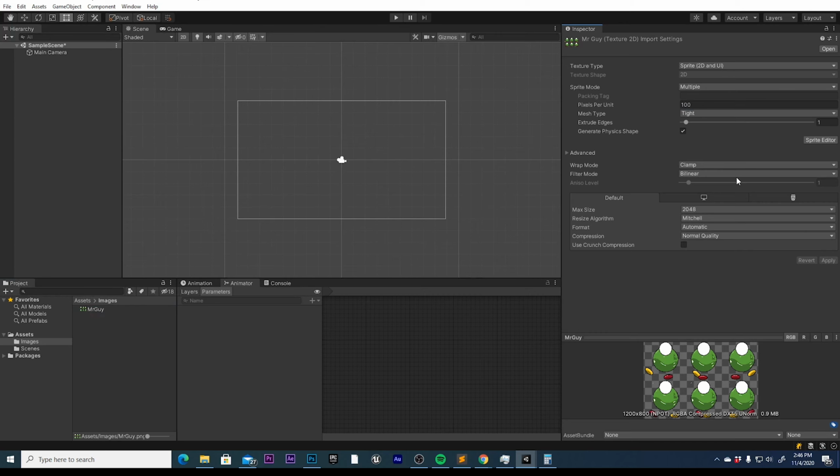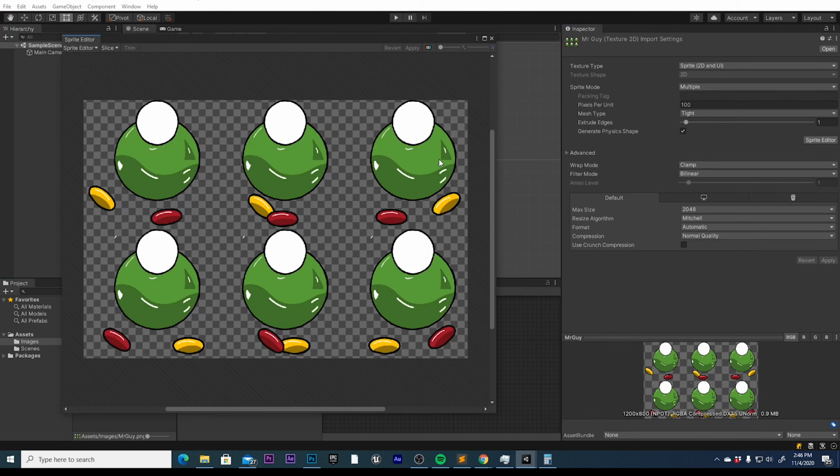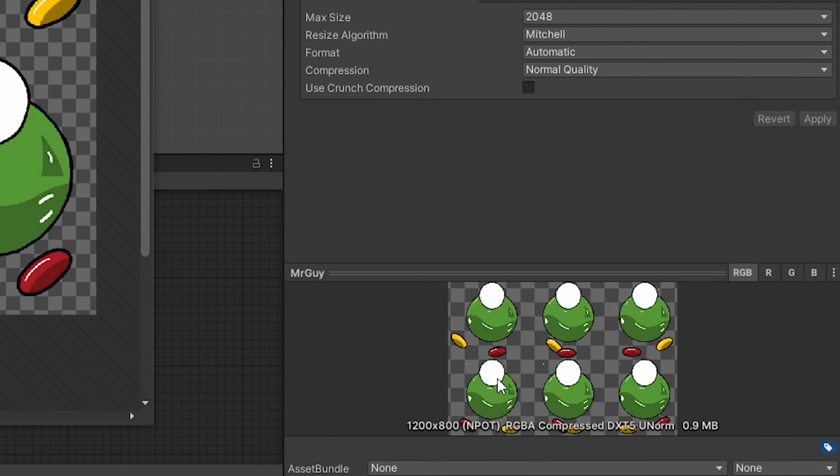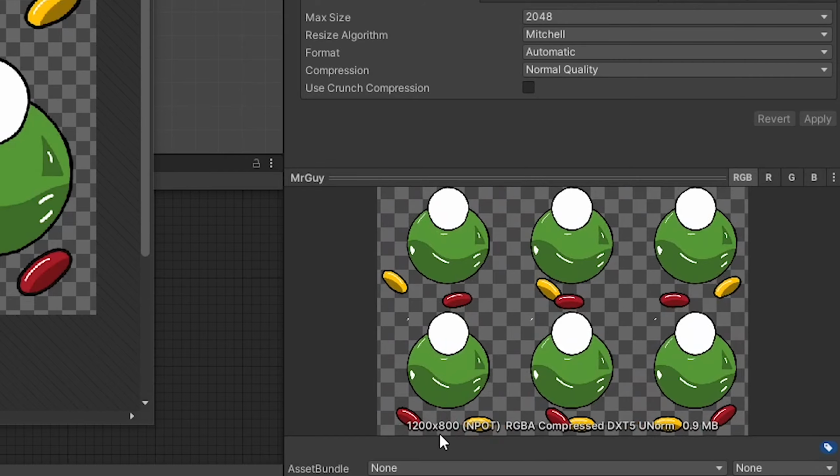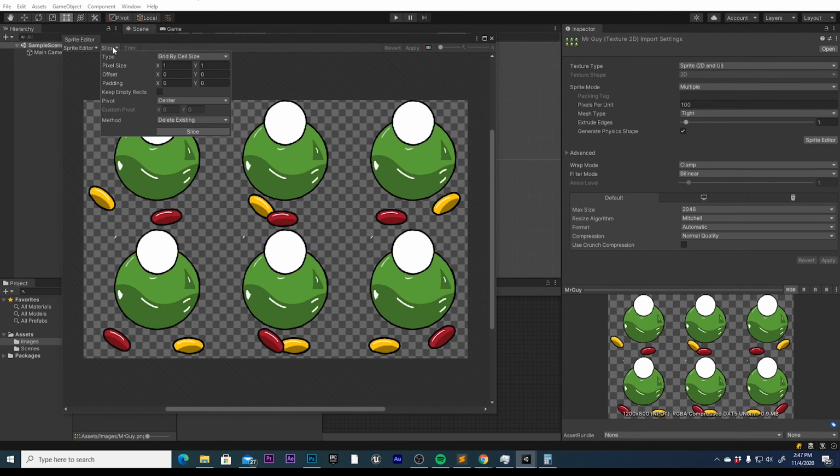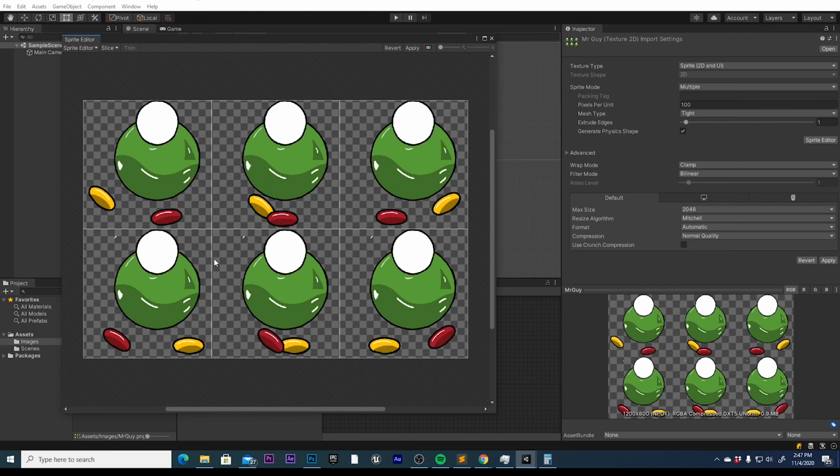Next, click on the sprite editor, click slice and select the grid by cell option. Remember, the grid is 1200 by 800. So to get the X pixel value, we'll divide 1200 by the number of columns. The Y pixel value will be 800 divided by the number of rows. And click slice. You'll notice that these slices essentially mirror the slices we made in Photoshop.